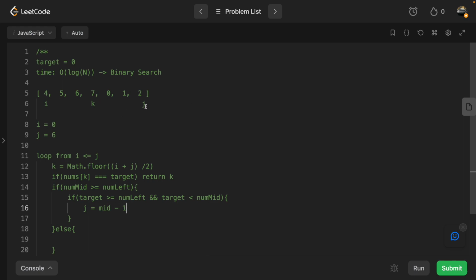So we can move j here to be here. We don't have to search for this part. We can simply search for this part because we already checked and see that it is inside this range. If it is not in the range, we can just move the I pointer to be the mid +1. We want to move the I here to be the mid +1, which is here.